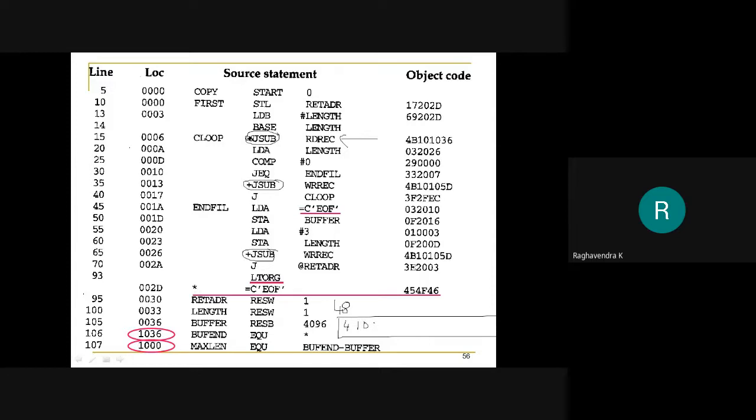1000, but of course we have to put 11 for NI because we are neither using immediate nor indirect addressing mode. So X, B, P, and E. No X, so it is 0. No B, so it is 0. I'm assuming that we are using PC relative addressing mode, so P is equal to 1, E is 0. Now I need to calculate the displacement.